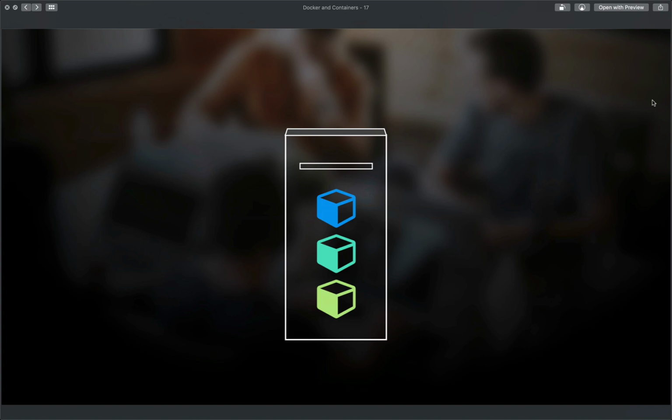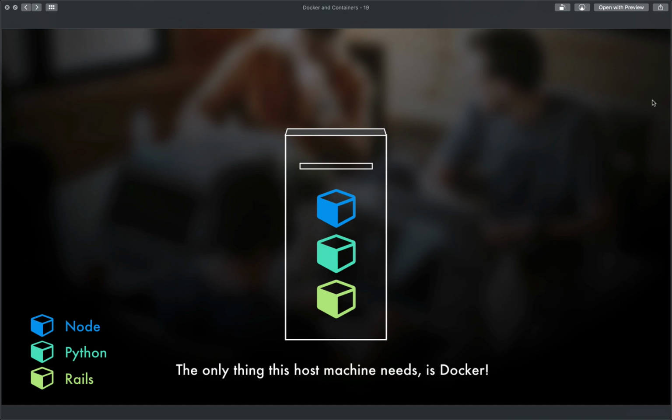Granted, our example is a bit simple here, but let's say we wanted three different applications on our machine. And let's say that all of them are web services. Maybe we have a Node container, a Python app, and a Rails legacy application. Well, all three could easily coexist on the same machine without stepping on each other's toes. All three could have completely different operating systems and dependencies, but, and here's the incredible benefit of Docker, the only thing this host machine needs to have all three of those is Docker.